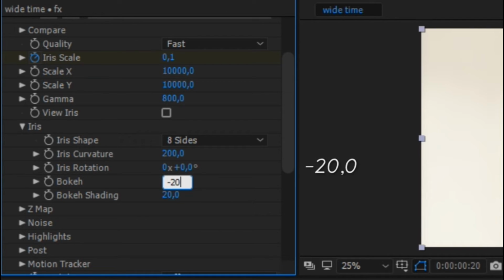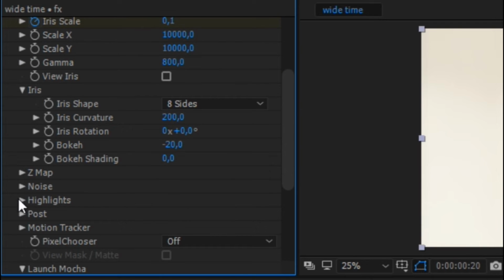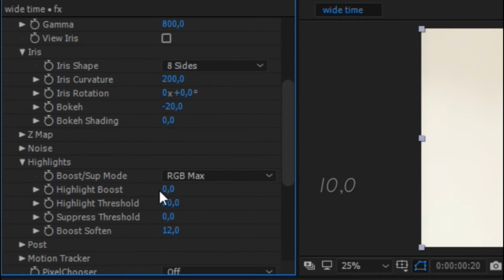Bokeh, set the value to -20. And bokeh shading, set value 0. Highlight boost set to 10. Highlight threshold set to 68.